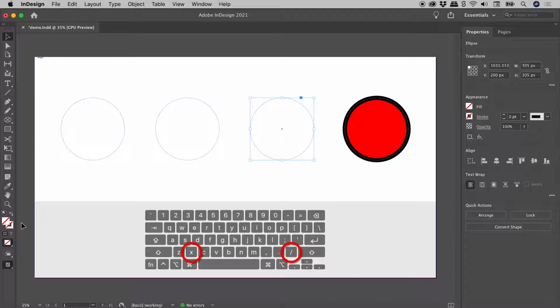So to sum up, press the forward slash key to set whichever fill or stroke attribute has focus to none, then press the X key to toggle focus, then press the forward slash key again to set that attribute to none. Slash, X, slash.